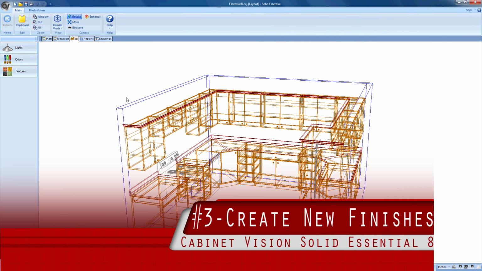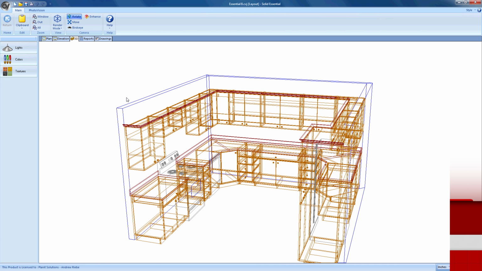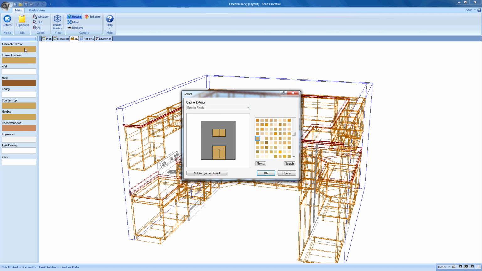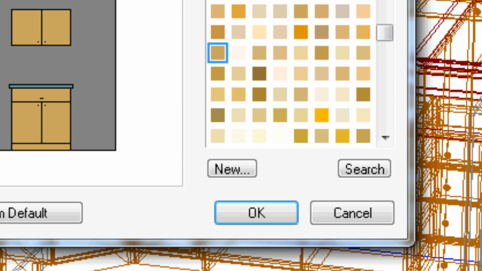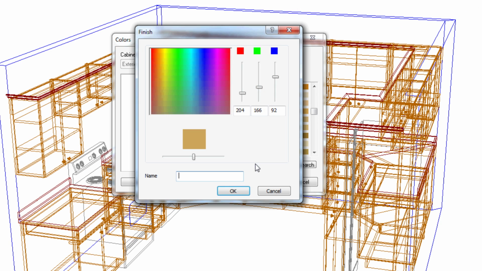Bringing up the number 3 spot is the ability to create new finishes from within the 3D viewport of Cabinet Vision Solid. So here I am in the 3D viewport of a simple job that I created. If I click on the Colors button and then click any of the items here, I'm given the Colors dialog to choose a color. What we did here though is add this New button. If I click on that, you can see that we could create a new finish from within this job.